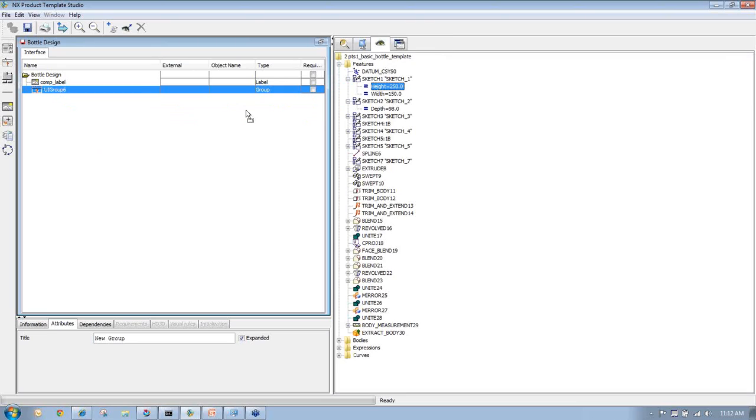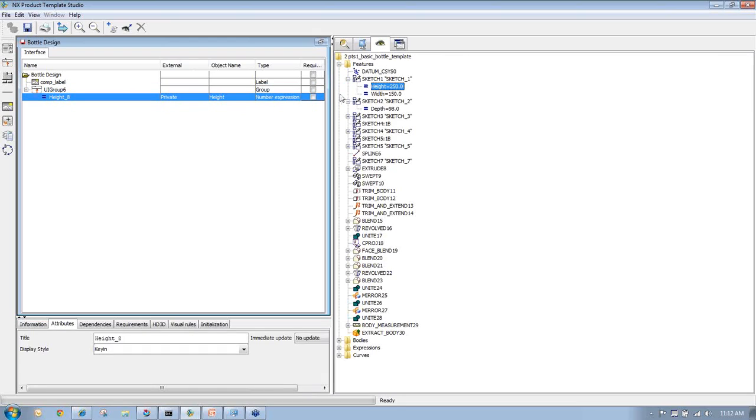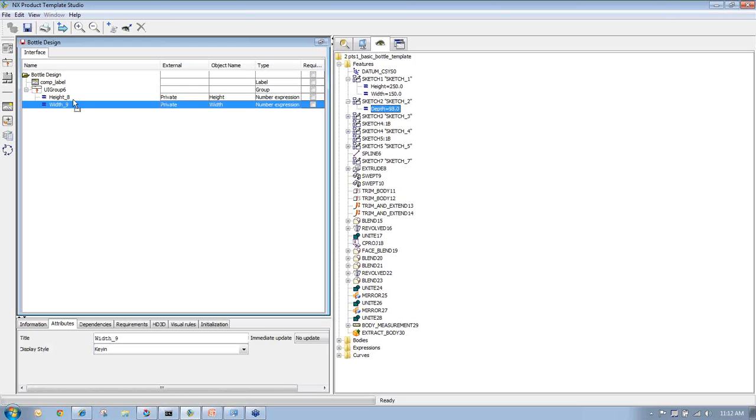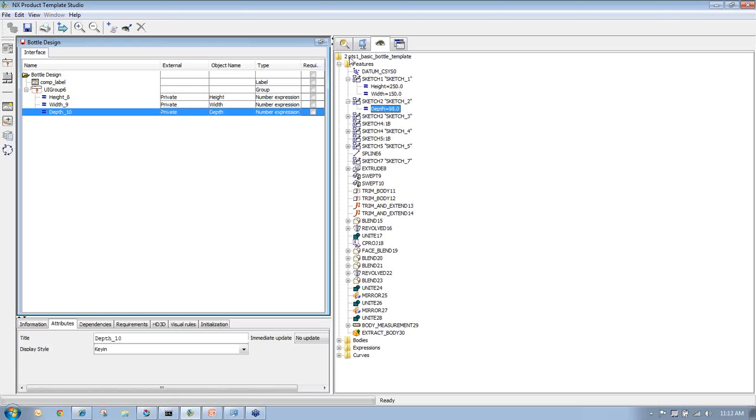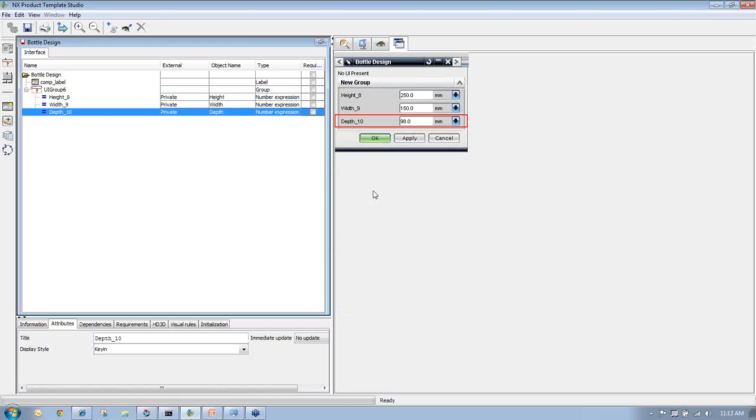Well, I want to populate that with some information. So I want to bring in the height, I want to bring in the width, and I'm going to bring in the depth. Now I'm going to go back and take a look at my dialog box. Well, now I can see that it's starting to build something for me. It's starting to build the interface that I can go in and make these changes.